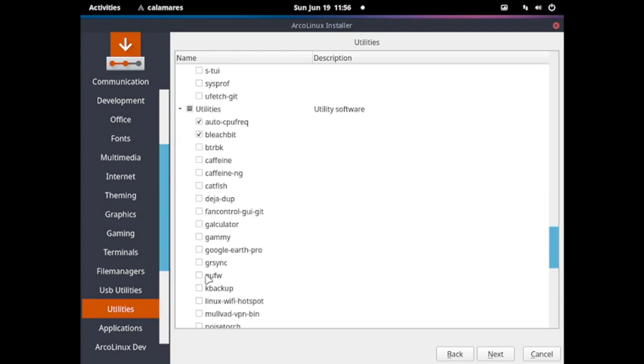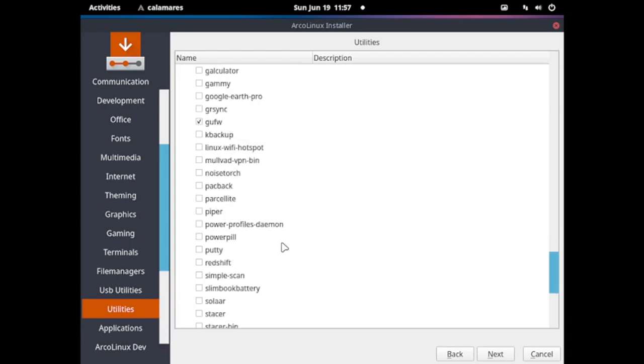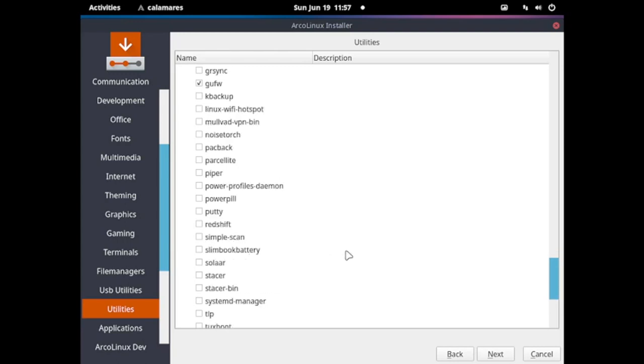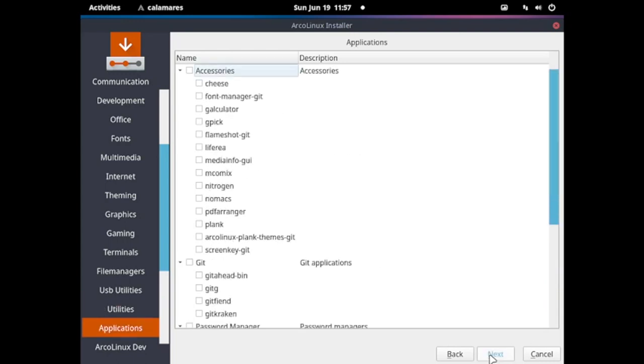That's good enough. Yes, and the firewall, the graphical user firewall, that is mandatory, recommended for all the users to have a firewall. And we can go with the Linux Wi-Fi hotspot. No, will not use this. Yes, Redshift we can use, but I think there will be night controls in the Gnome desktop also, so night light will be there, so no need of Redshift. Okay, so that's it. We will now go ahead.